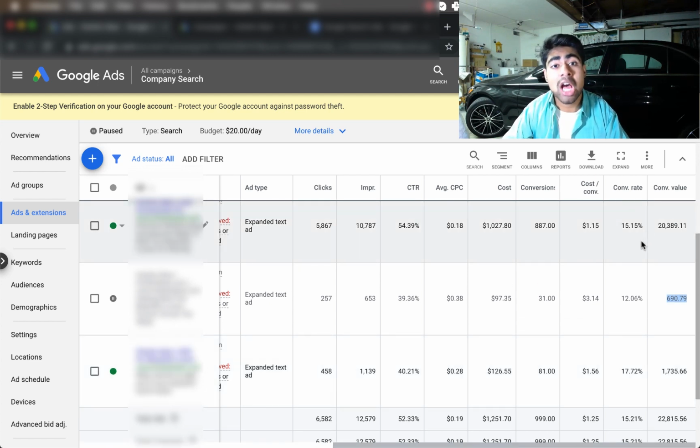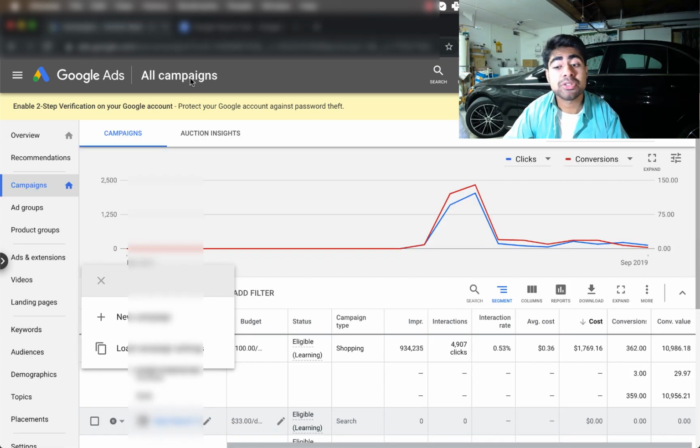I know that I made a lot of profit. But now that we've got that aside, let's go ahead and go into the ads manager to show you exactly how to set up Google search campaigns.